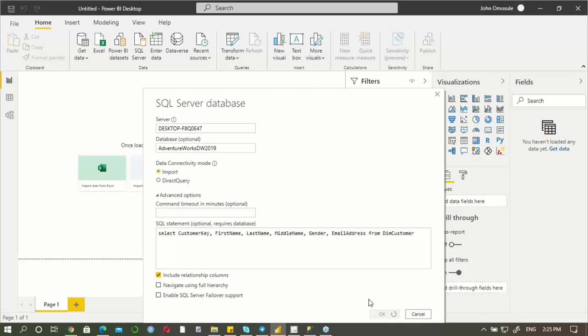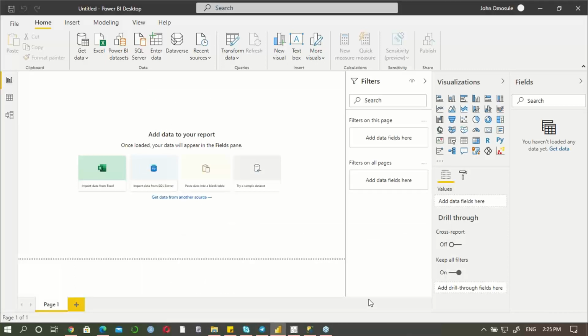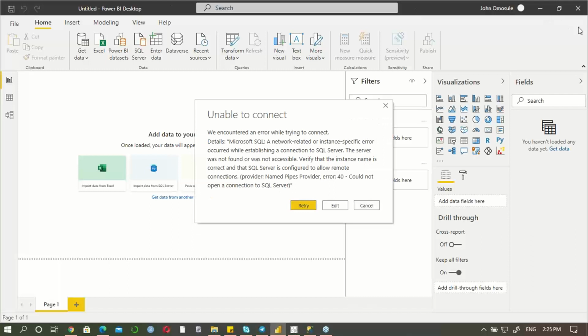Okay. So it's trying to run the query in the background and show us what the output is. Okay, it's giving me an error there. Let's see what the error is saying. It's saying that we encountered this error while trying to connect. Error caused by connection. Server was not found or was not accessible. Verify the instance name.